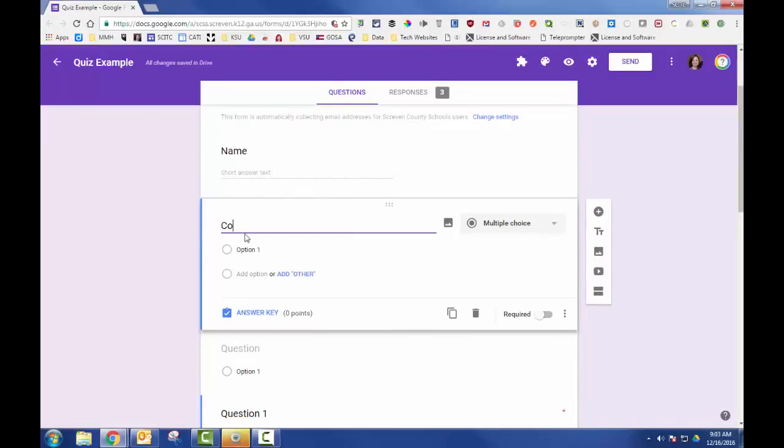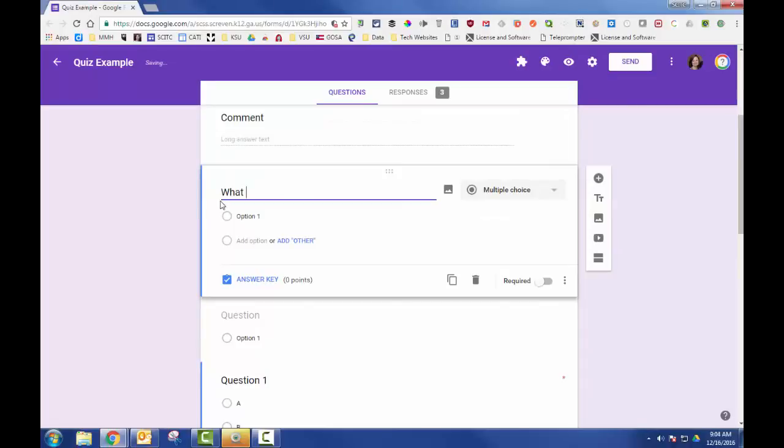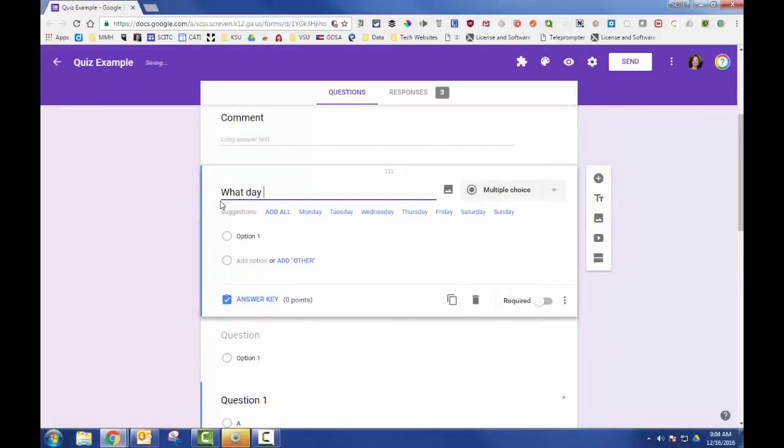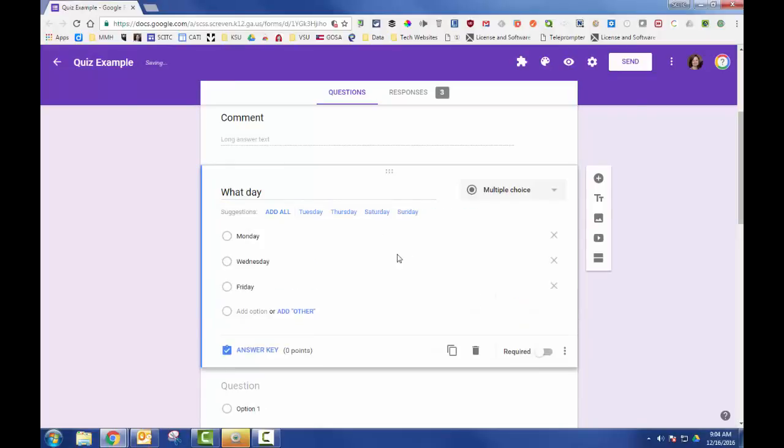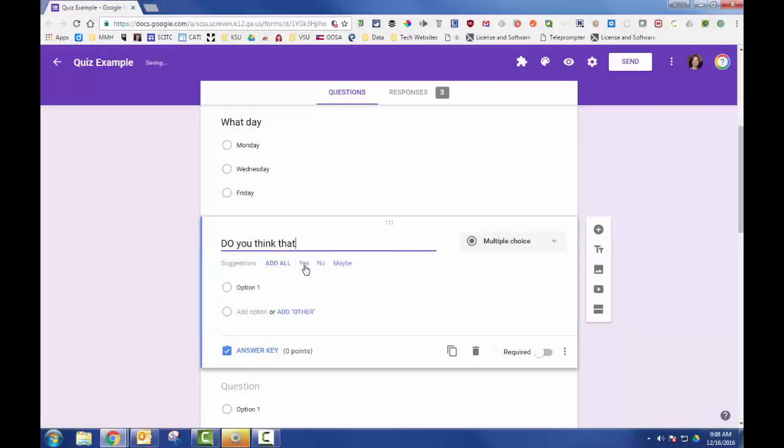If you type the word comment into your question, it will automatically predict that you want a paragraph type question. If you ask a question, what day, it will automatically predict that you want the days of the week as part of your responses, and you can choose the days that you would like to include, or you could add all. If you ask a question that has a yes/no response, Google will offer those suggestions as well.